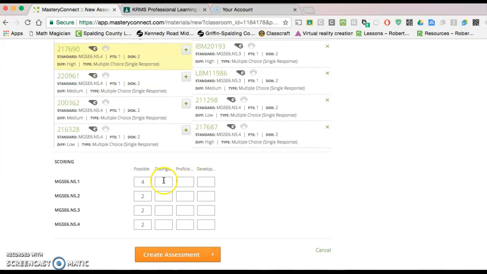I have to label how many are going to be distinguished, proficient, developing. So distinguished, I'm going to put if all of them are correct, proficient if 3 of them are correct, and developing if 2 are correct. Distinguished would be 2, proficient would be 2, developing is going to be 1. Then we'll do 2, 2, and 1. Now I'm going to create the assessment.